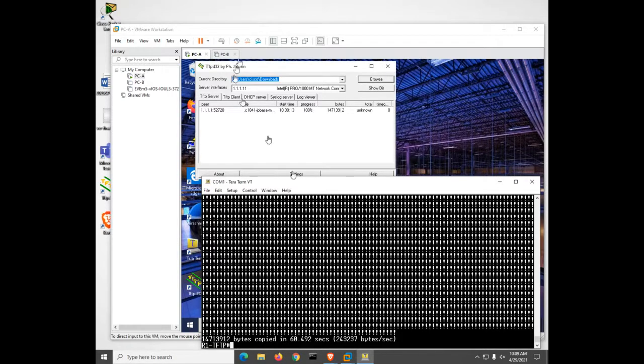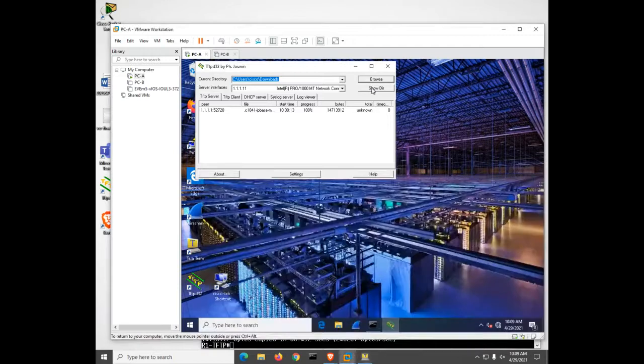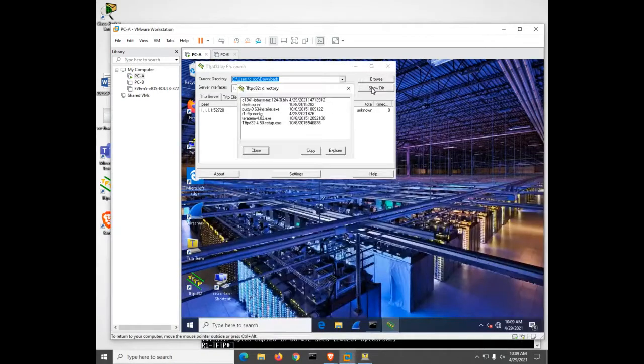Okay, I copied it. So let's show the directory. And we can see that here is our file that we copied, the C1841. It's 14 meg or so. Here is the R1 TFTP config. It's only 676 characters. It's a short text file. So now we have this all backed up, and we can restore it.